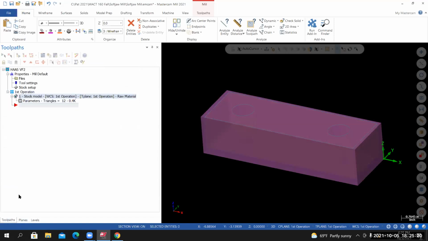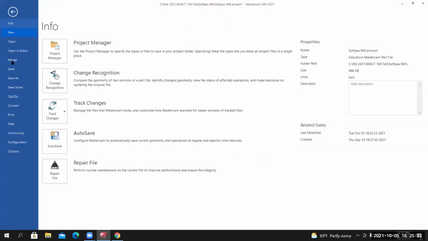I'll go back to the toolpath manager, and to toggle off the display of that stock model, I can select this icon, toggle display. Look at it from an isometric view, and I'll save my work.